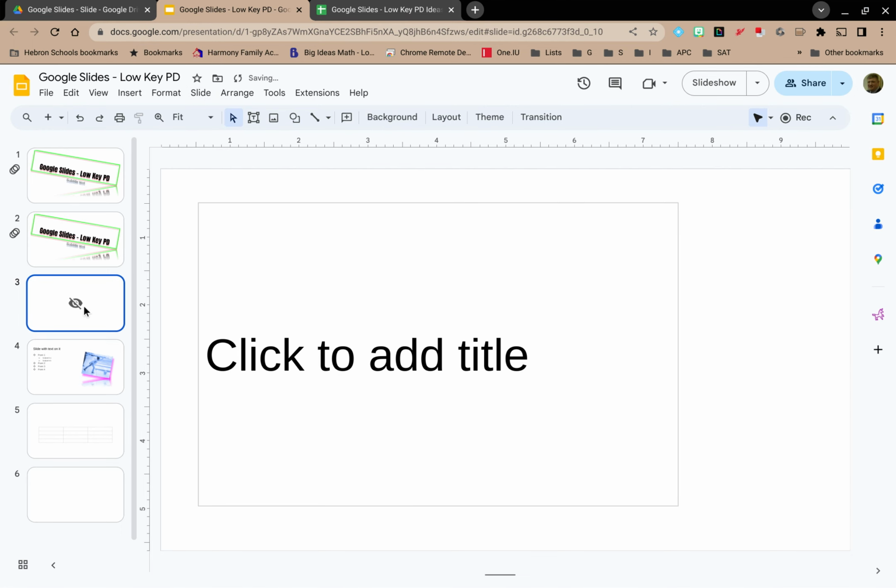And then you'll notice that there's this little eyeball over it with a line through it. And what this is supposed to do is when you're in slideshow mode, it should skip this slide. It won't show it, although I've been having some issues with this lately. Not sure why there's issues with it.